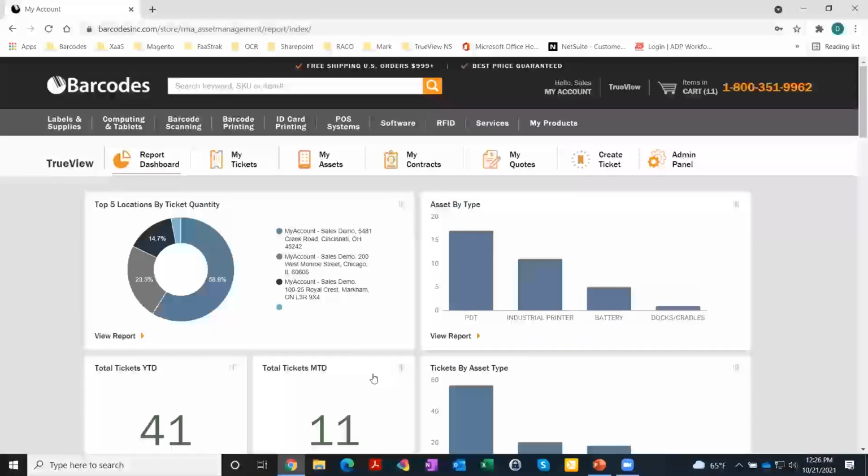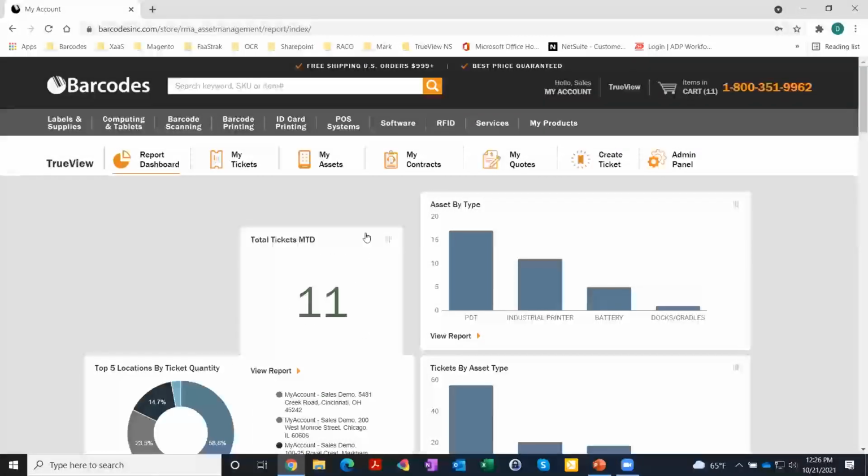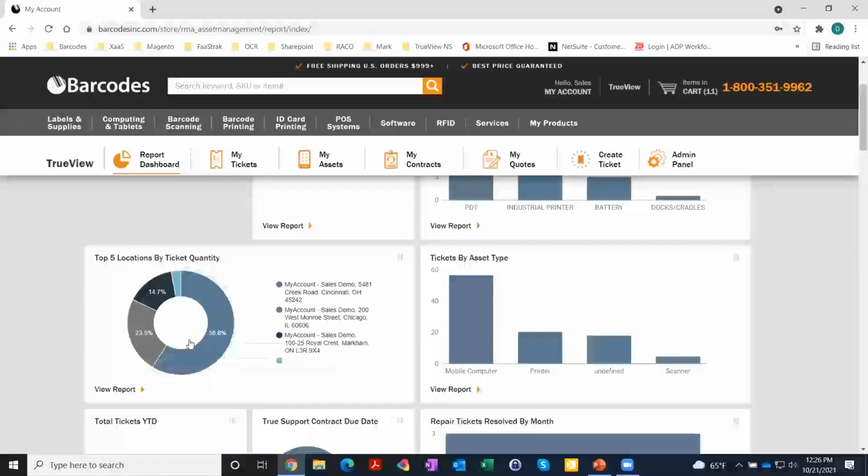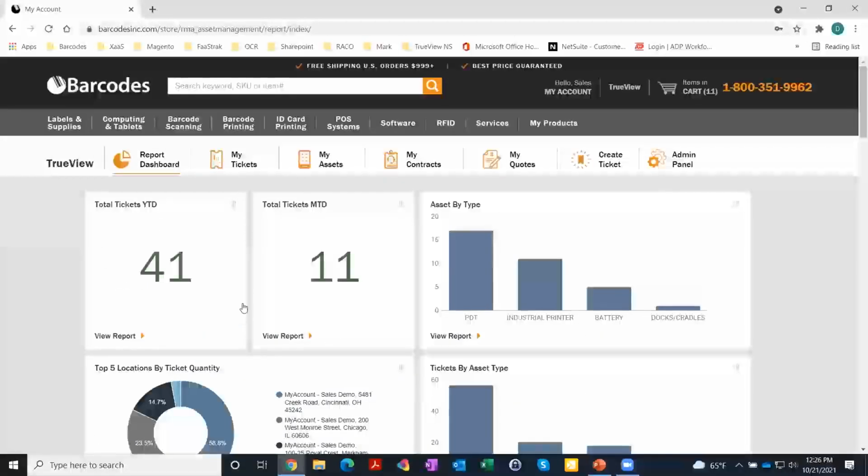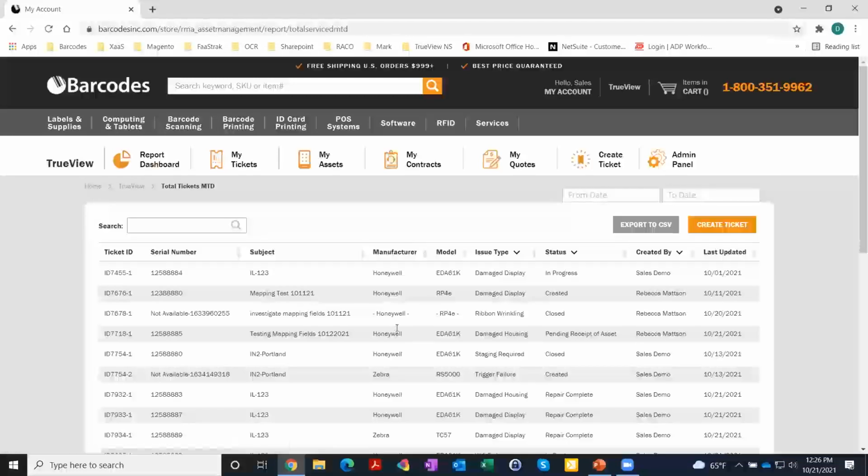All these can be moved around. So if some of them are more important to you than others, just click, hold, and drag them up. This will save the next time that you're logged in, and it's user dependent. So if you have more than one person on the TrueView account, this will save for person A, and person B can have their own. And for all these reports, you can view the details by clicking view report, and it'll launch a page similar to what you've been seeing with the rest of our reports, just like this.